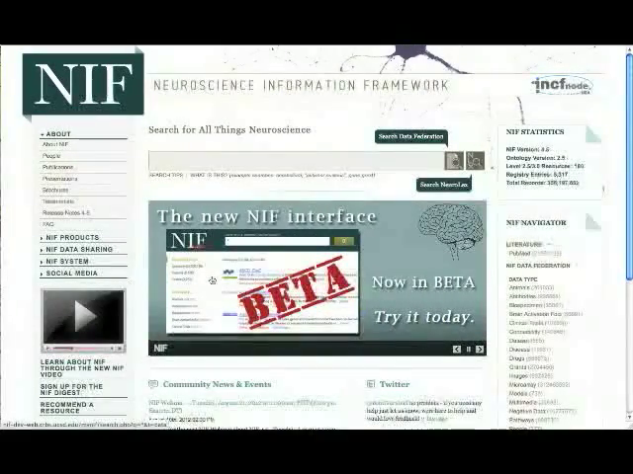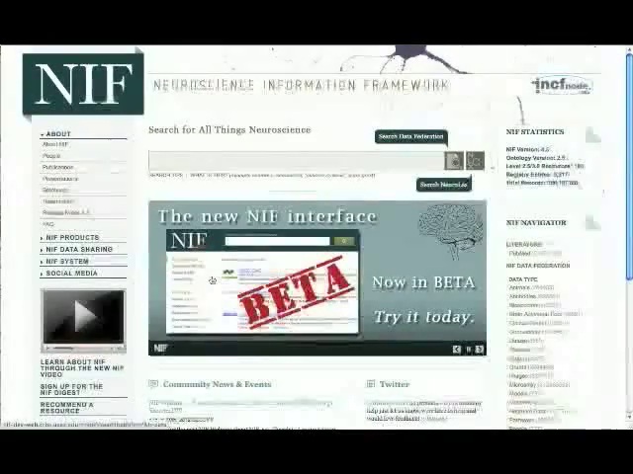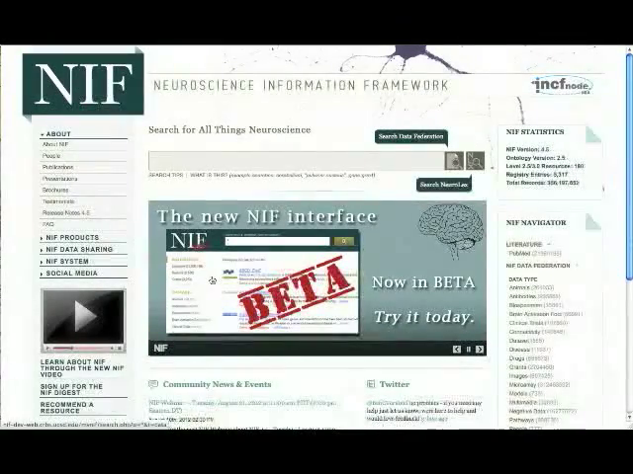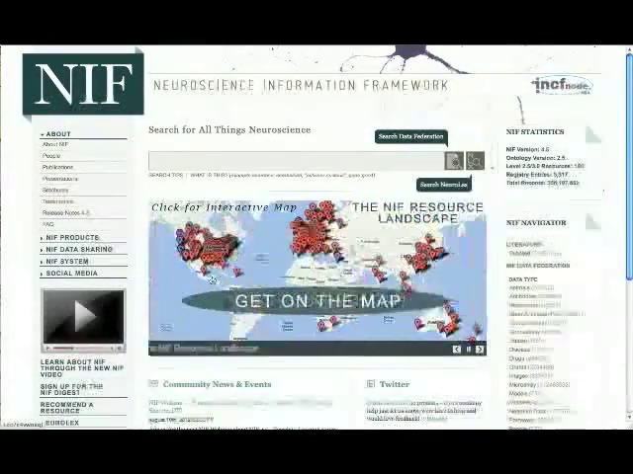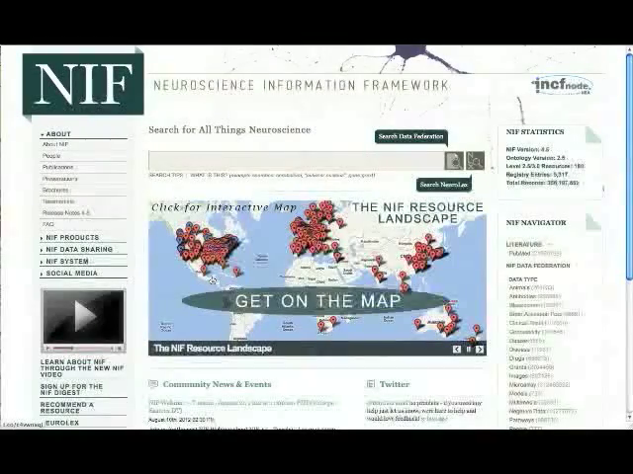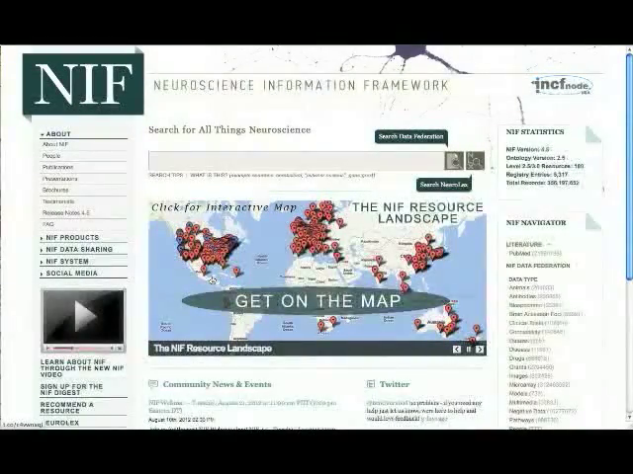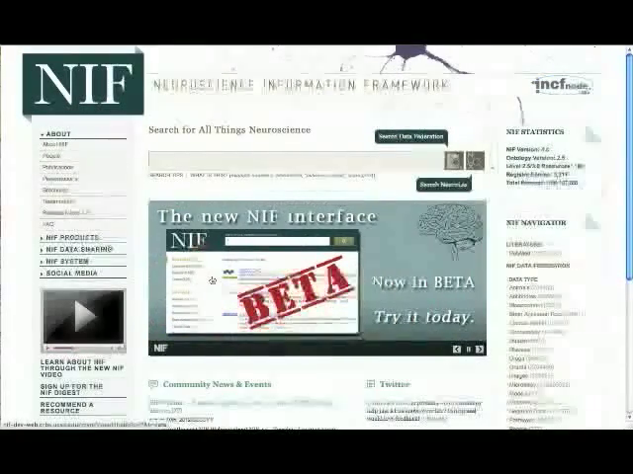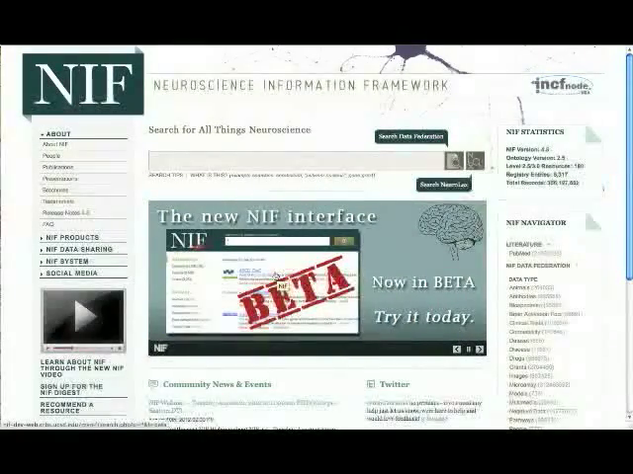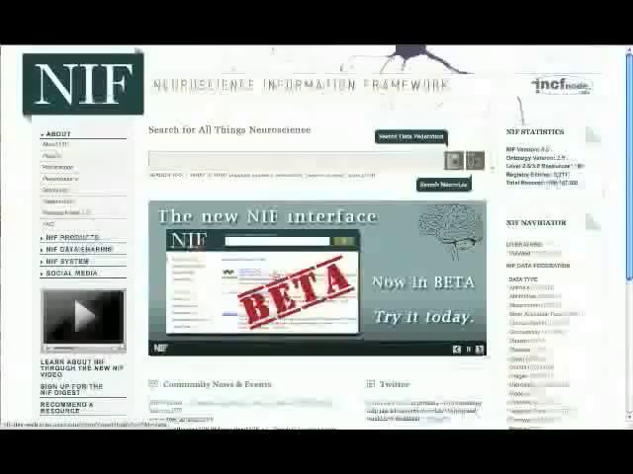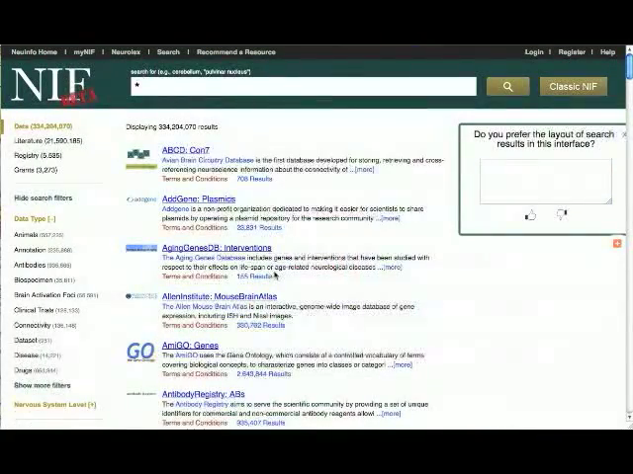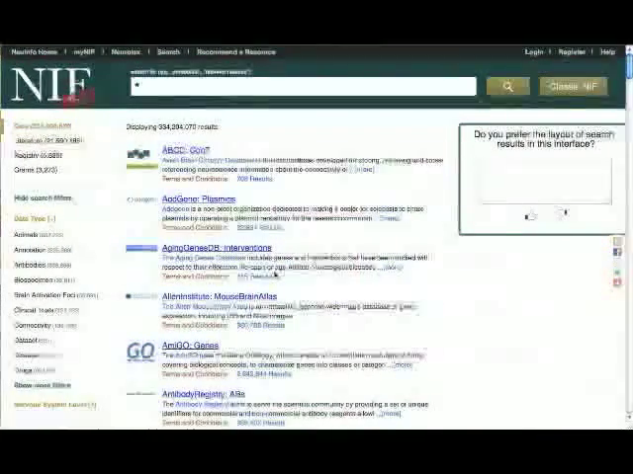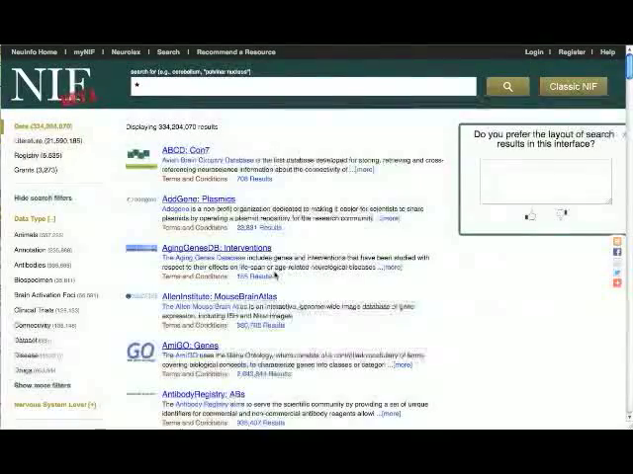With the release of NIF 4.5, NIF has undergone a major reorganization, both on the back end and also on the front end. Right now, the front end of the main site looks a lot like the old site, but I'm going to take you now to our new beta interface, which has a lot of the increased functionality built into it. This interface has been released in beta form, and we'd like you to try it out and give us feedback as to how well you like it.